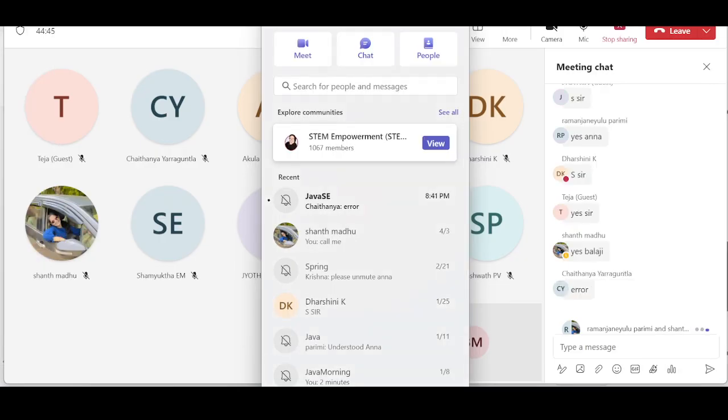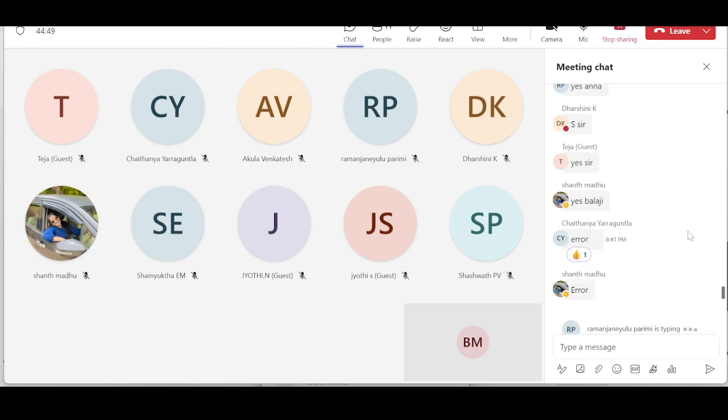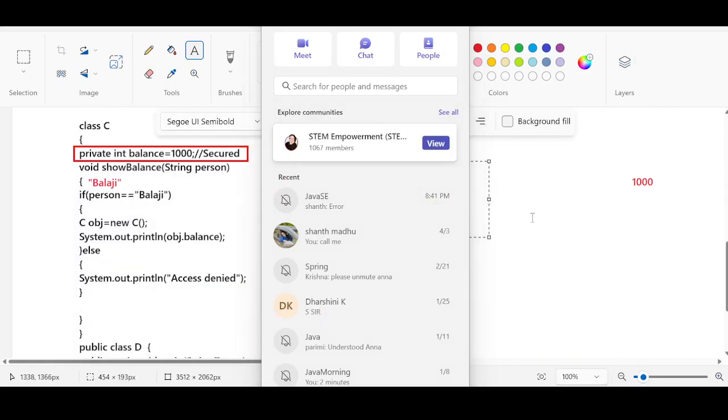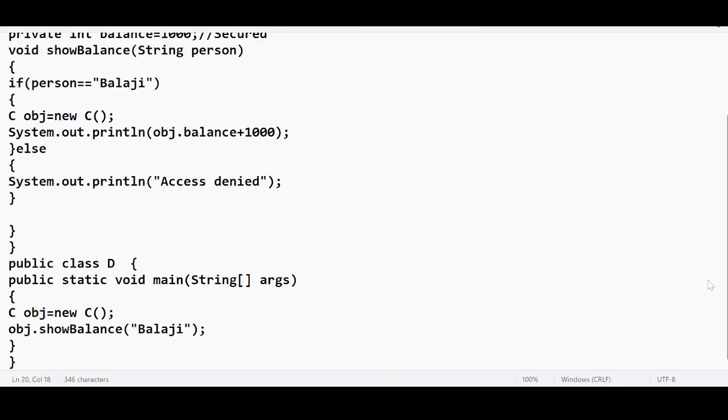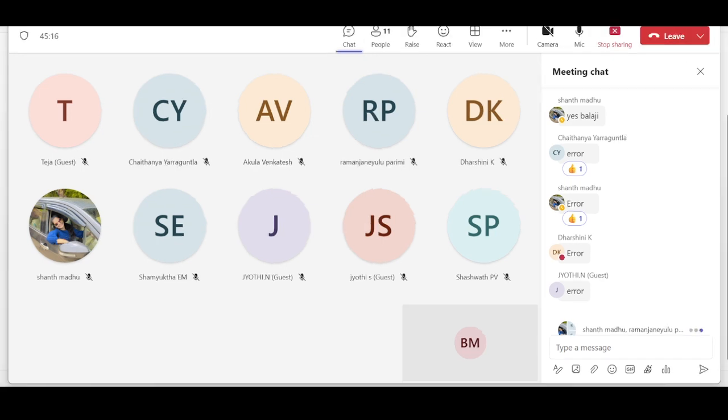Very simple question, no? Error. No, no, just think about the control flow and tell me. Why error? Balaji is going to be Balaji. This balance is being updated. What is the specific error? Any idea? Any other answers? Okay, let me run this.